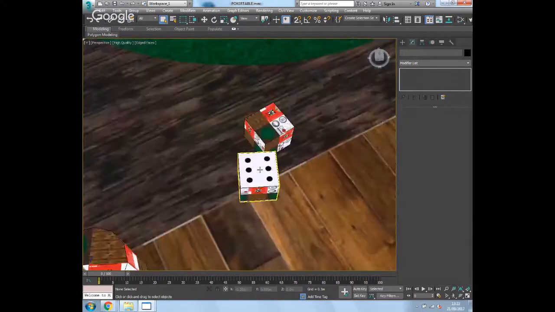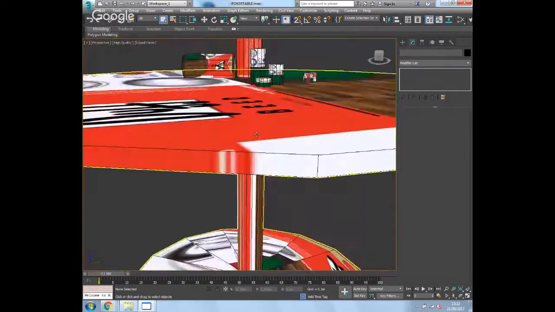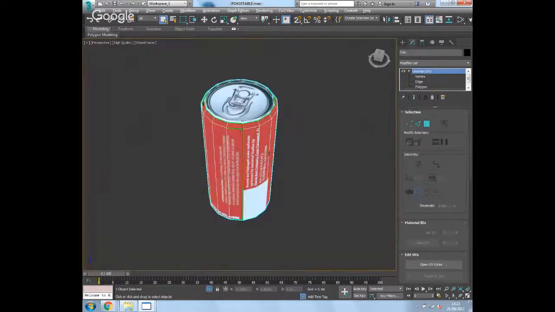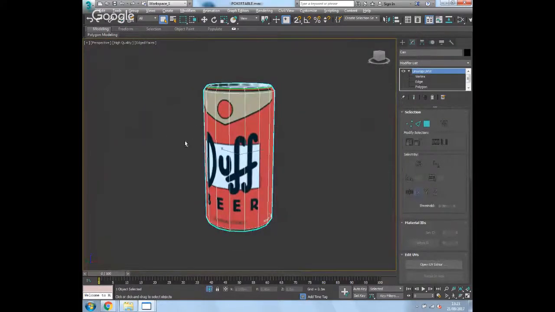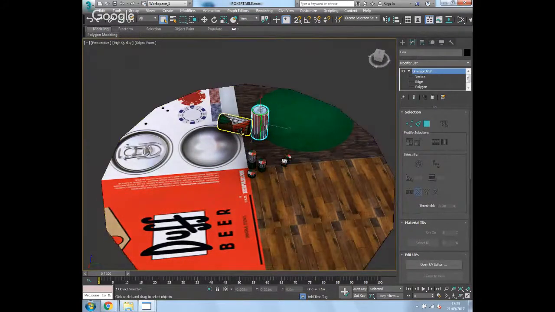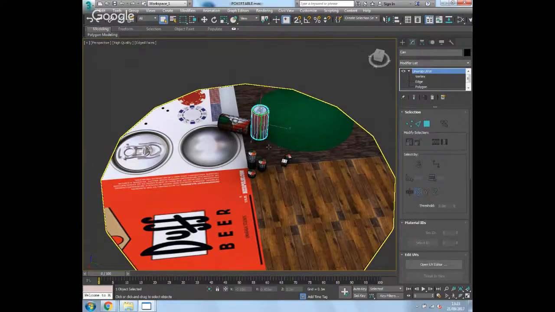We've shown you how to do the dice, and I've shown you how to do the complete can as well. Probably going to get stuck at some point, but I'll post this video up and you can use that.